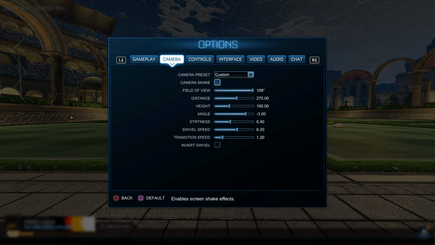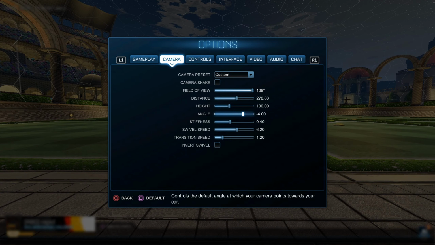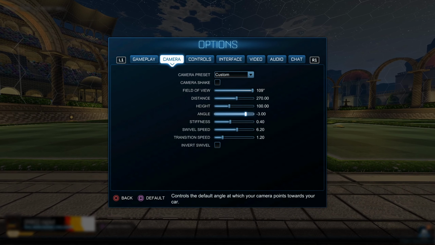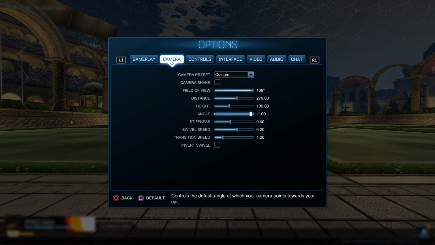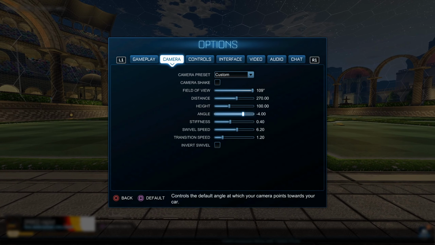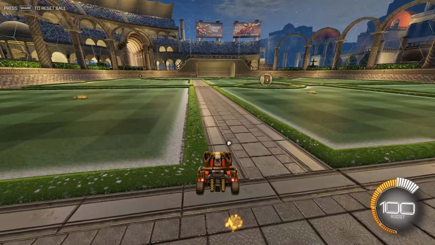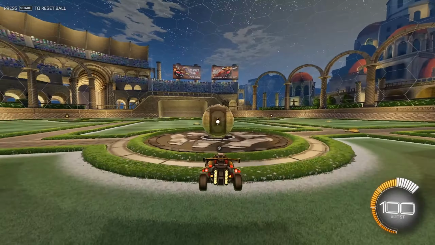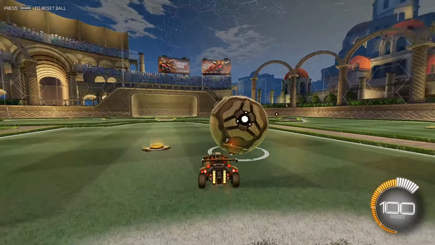So we go back to our angle. A lot of people use -4 or -3. It's all kind of preference, but these are the best for being able to see over the ball. Like 5, 4, and 3, you can see over the ball pretty well when you dribble, or you can at least know what's gonna happen. Like you can see to the left or to the right.